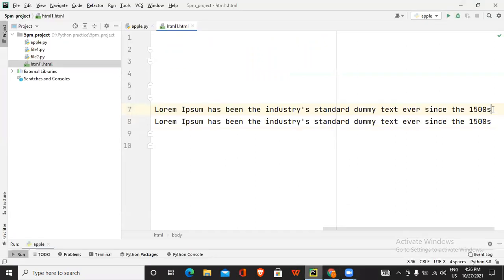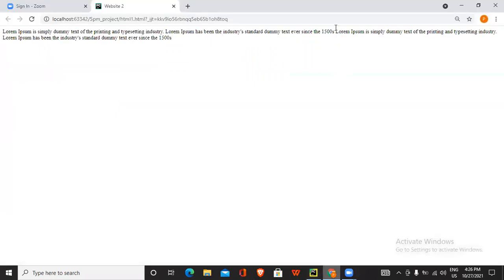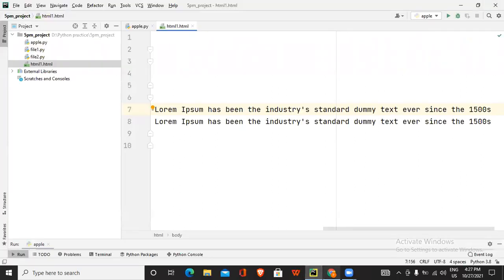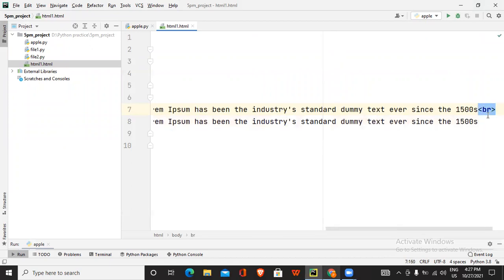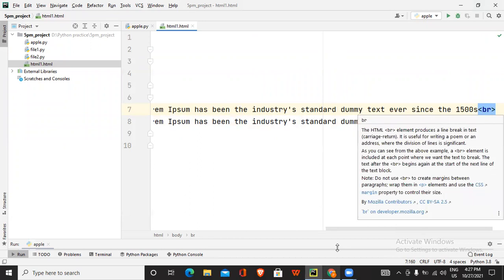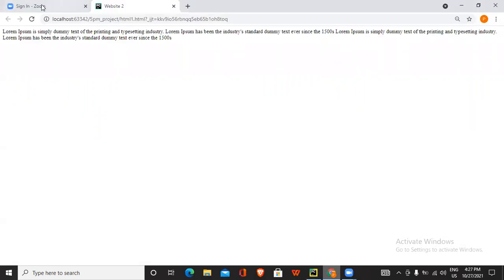I've not started from the same line, I've taken it to the next line. But here it is starting right after the previous text. Is that the right concept? No. So in order to take it to the next line, after the last word we'll write the BR tag. BR means break. See now, if I refresh it, we come into the next line.